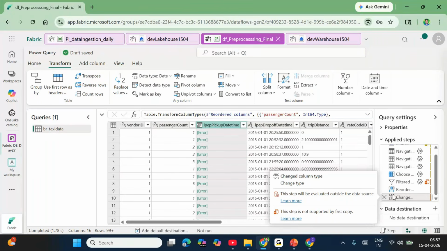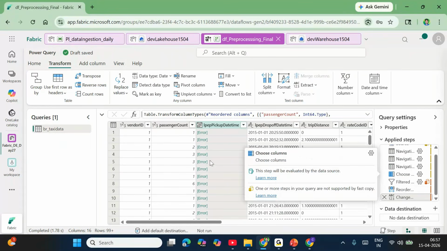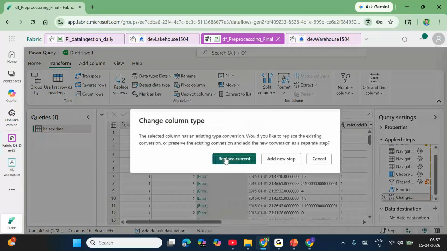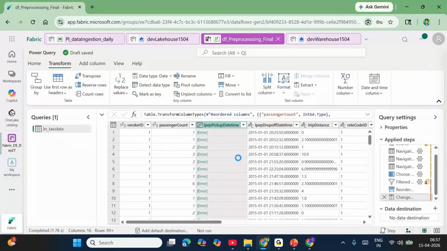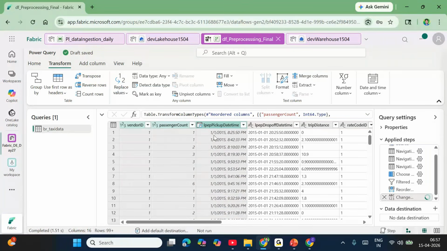Okay, now it is finished. Yes. Now let me check where is that option. Okay, let me convert this back to date and time. Okay, so I got it right.